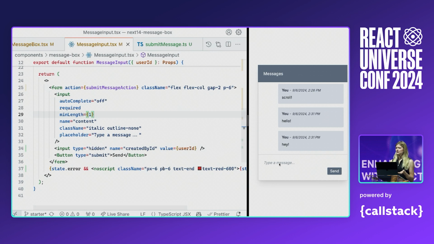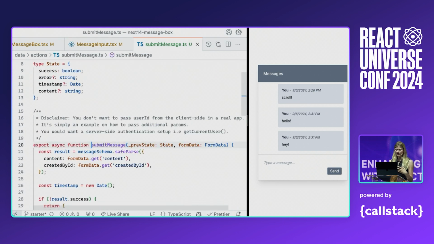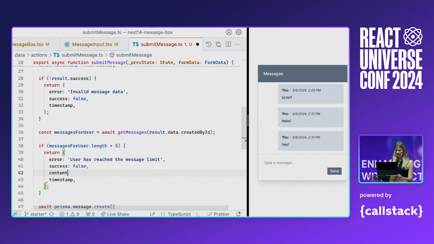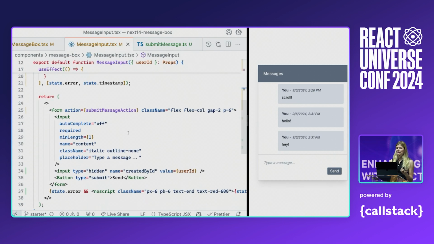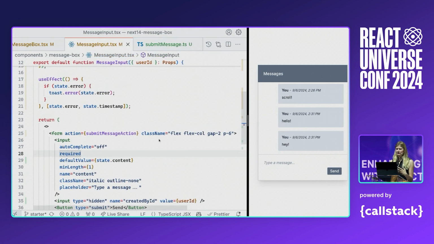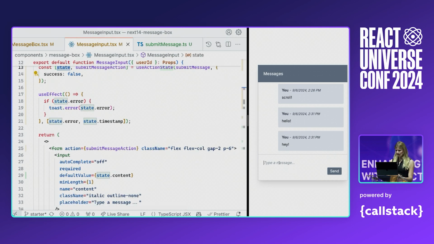But we still want to be able to modify this value if we could have changed it and then made it valid again. So to do that, I'm going to also return the content that was submitted here and use it as the default value of the input field. And now, when useActionState has content in this returned state, it will stay inside the input field there.